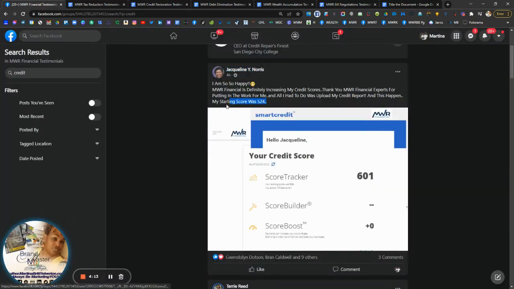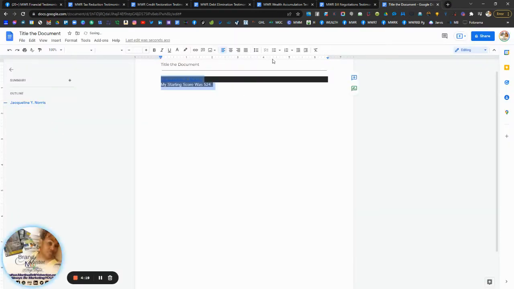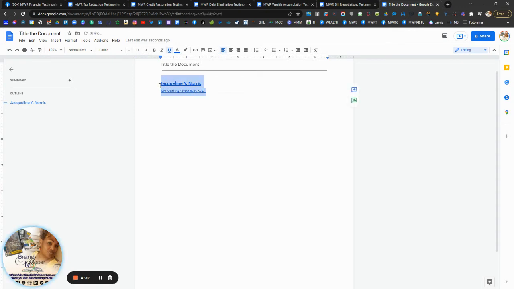Now, my starting score was 524. We're going to copy that and paste that in, and then highlight it all and get rid of any of that coding. It drives me crazy sometimes. So we just want to get rid of all of that and move on. And then we want to take off the link if we possibly can. Sometimes it acts hinky and doesn't want to take it off. Sometimes it does. Either way, now we can all be happy.